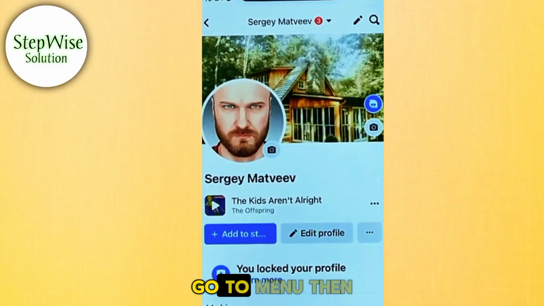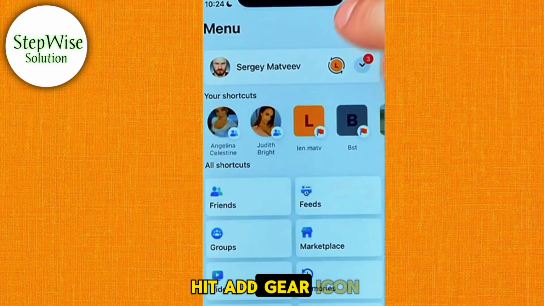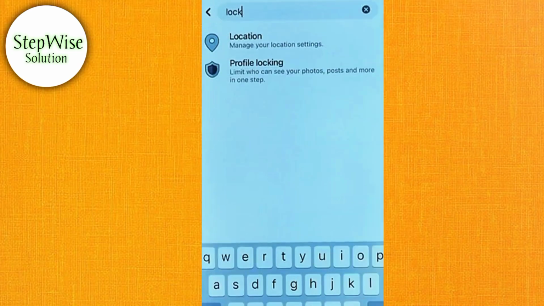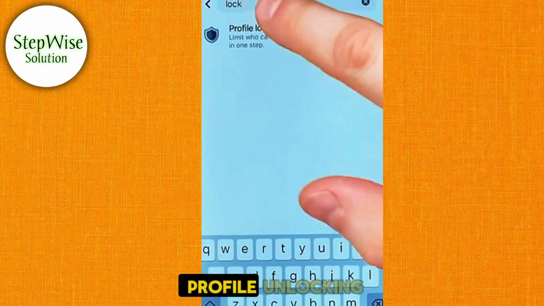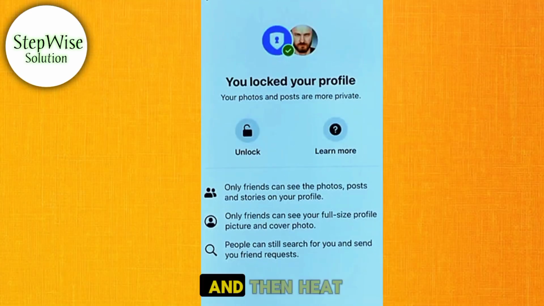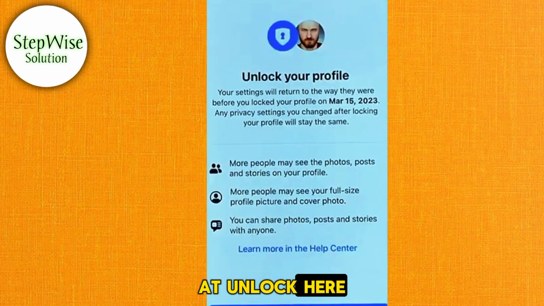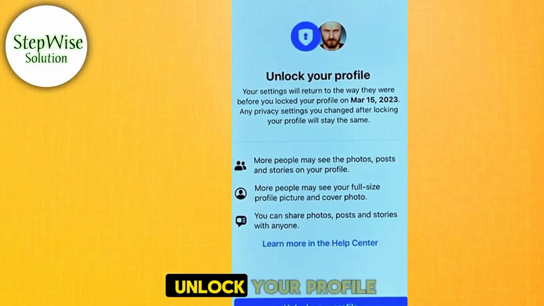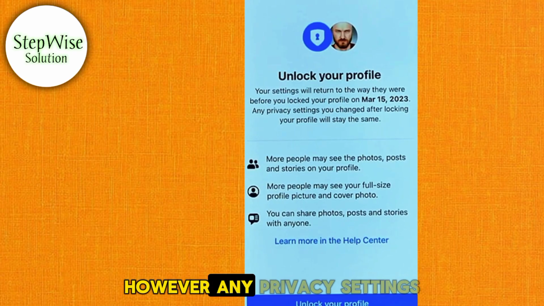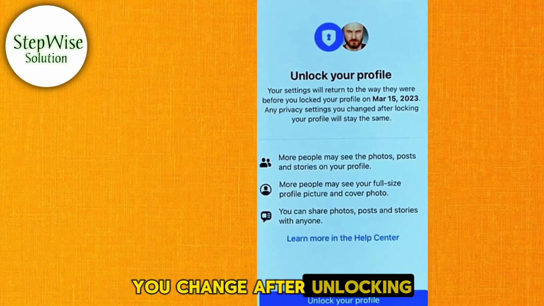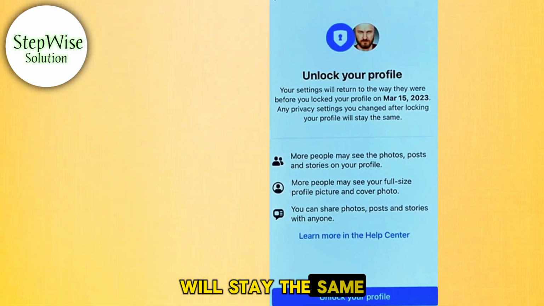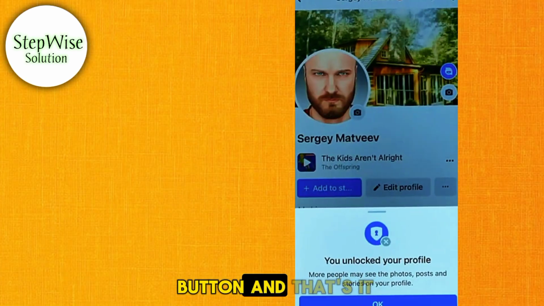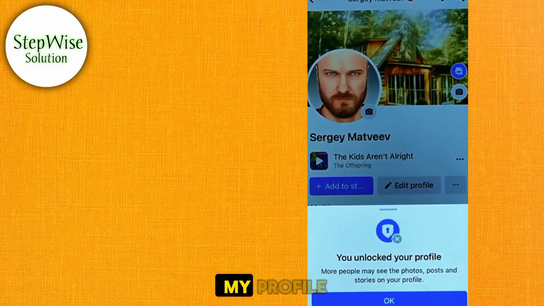To do that, go to menu, then hit the gear icon to open up settings. And then just search for unlock. That will show you profile unlock. Just get into it and then hit unlock here. It says that your settings will return to the way that they were before you unlocked your profile. However, any privacy settings you change after unlocking your profile will stay the same. To unlock your profile, hit the unlock button and that's it. I have just unlocked my profile.